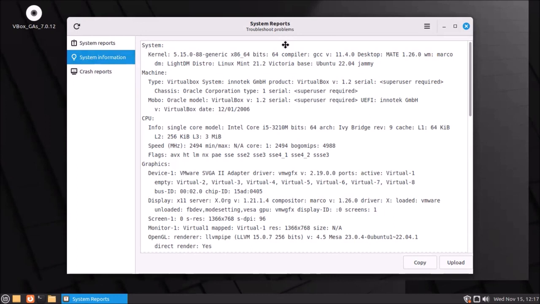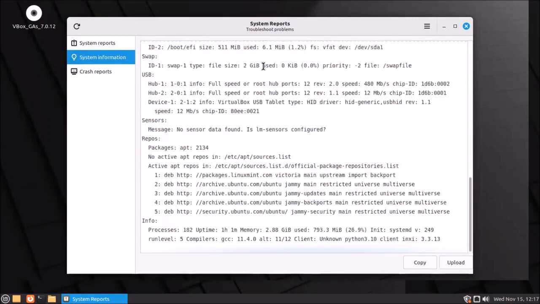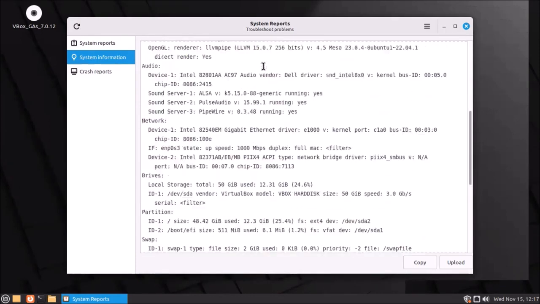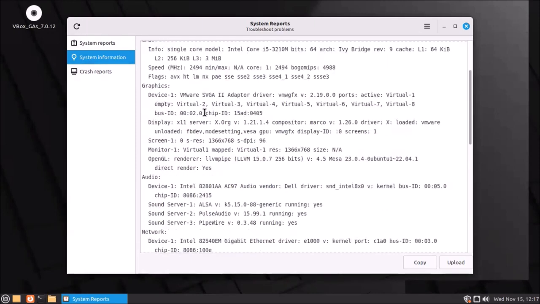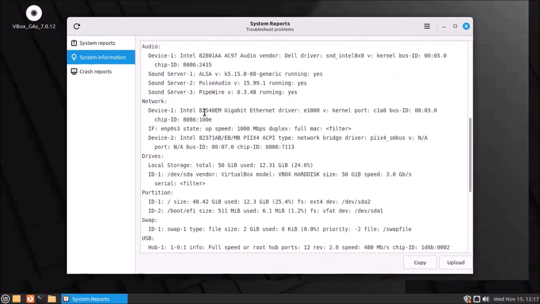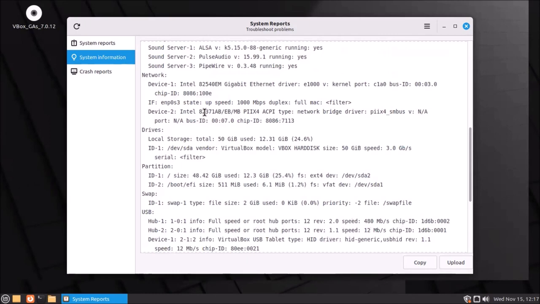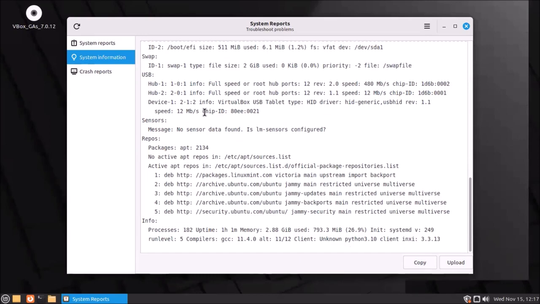I also have a system information. Okay, just like in Windows, I could go to About and find out everything about the computer. And so here I can find out everything, in fact, and even more. There's more information here in the system report than I would get in Windows: the system, the machine, CPU, graphics, my audio, my network, my drives. So this is pretty good. This has got all the big system information that I would need to know about my computer.